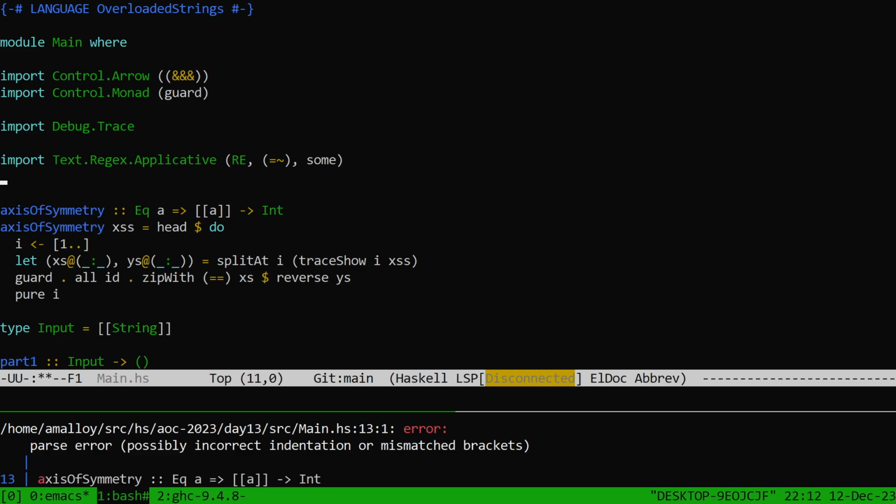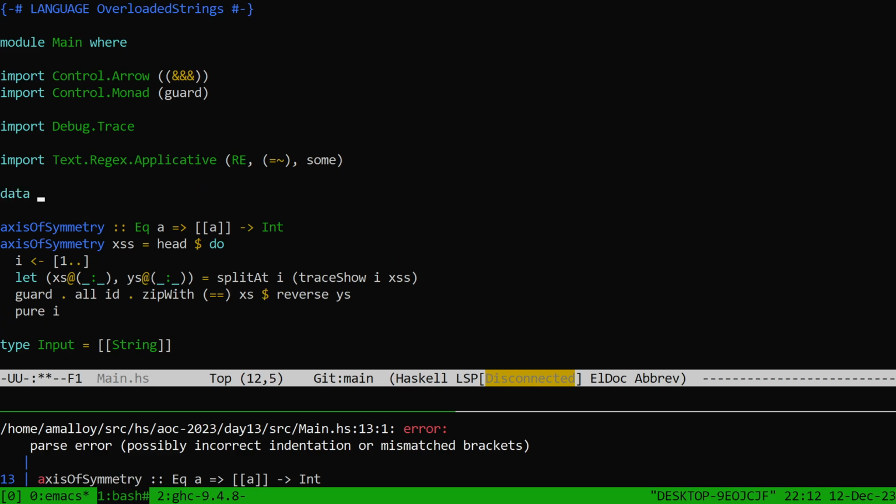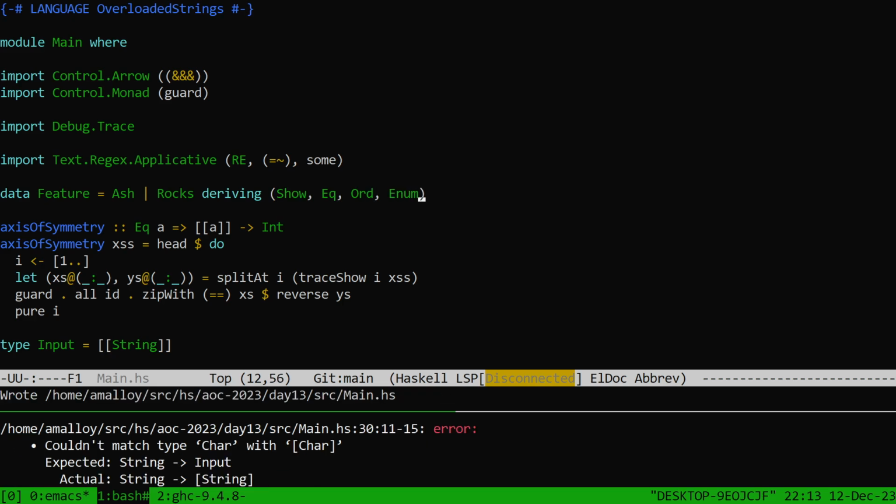And I guess I'll go back to my usual pattern of actually defining meaningful types instead of what I did yesterday, which was just work on the input characters as characters. So we have data feature again, I guess, is either ash or rocks. Those are the two things given to us in the problem statement. Deriving Show, Eq, Ord. Do I need anything else? Maybe Enum. Probably not, though.